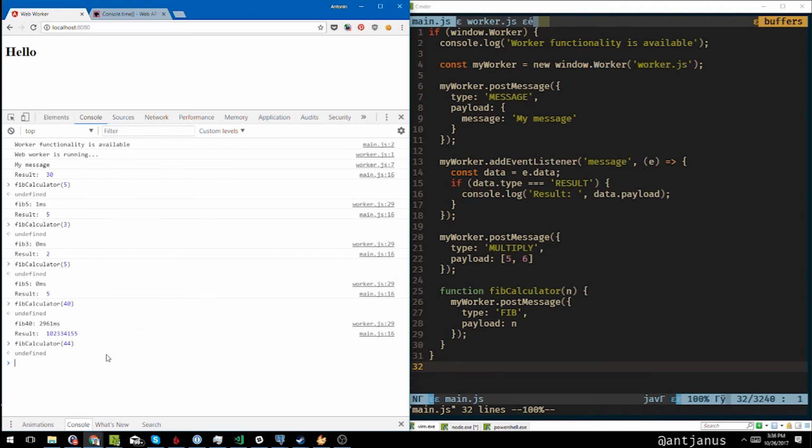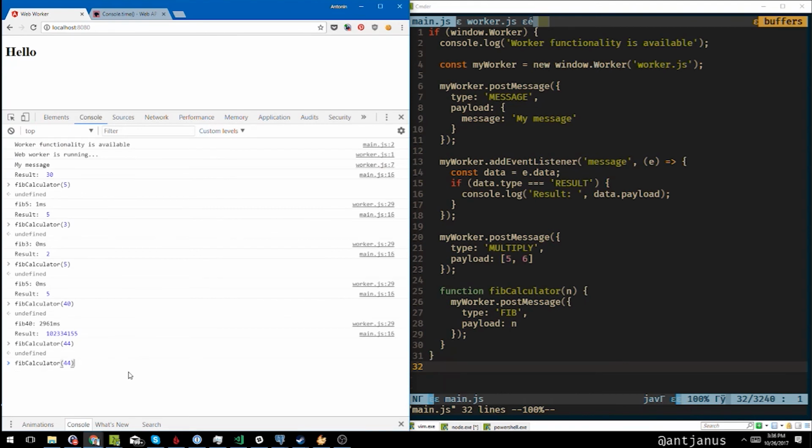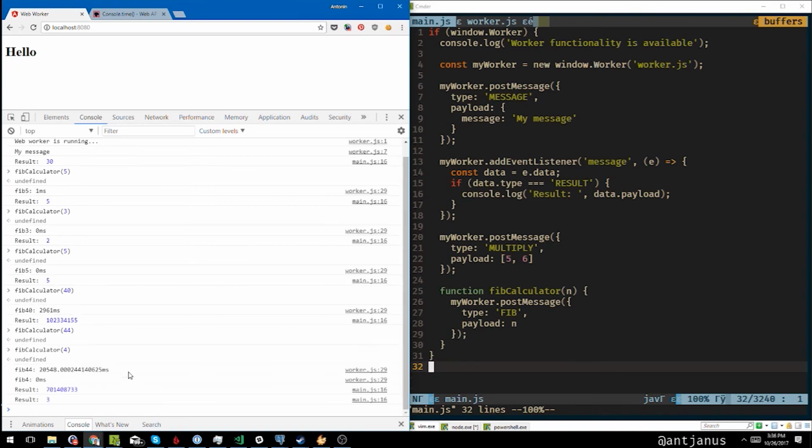And this locked up the UI thread, and it doesn't lock it up here. I can do whatever I want to. I can inspect the DOM. I can run other calculations. In fact, let's run the fib calculator again. The messages queue up, so until one message is done calculating, you're not going to actually get a second message.